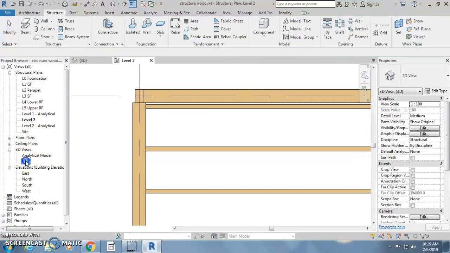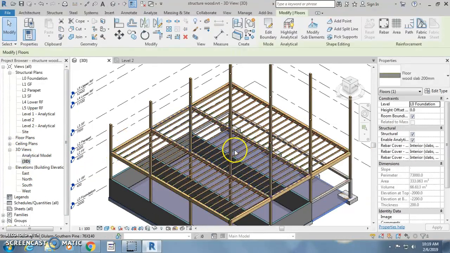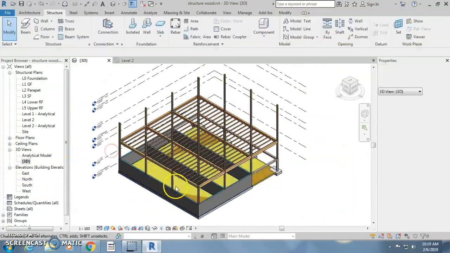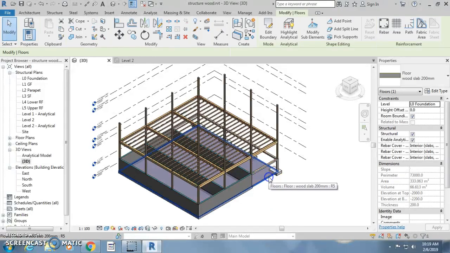I go to my 3D. Oops, why is it not showing? I think it's in the bottom. Yeah, it's down. I don't know. Yep, it's down. It went to this. No, it's not showing here. Yeah, second floor. Yep.